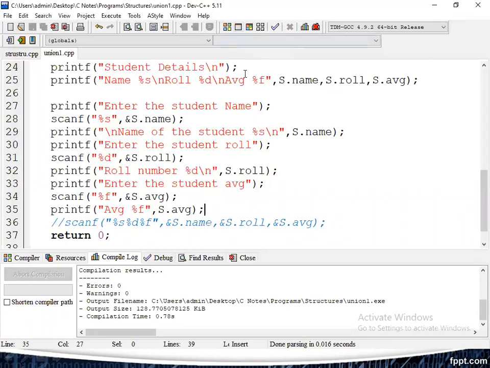Now let us finish the session. The session covered some pending concepts in structures. That is over now.